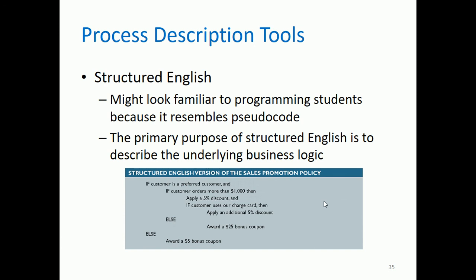Again, pseudocode means pseudo, false code. You cannot really use that pseudocode in any programming language because it only deals with the logic, not the actual syntax and semantics of the programming language. And then the primary purpose of structured English is to describe the underlying business logic. Example, we have the structured English version of the sales promotion policy.